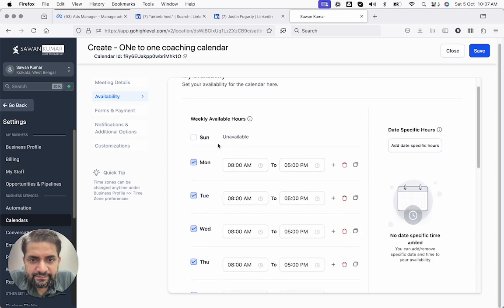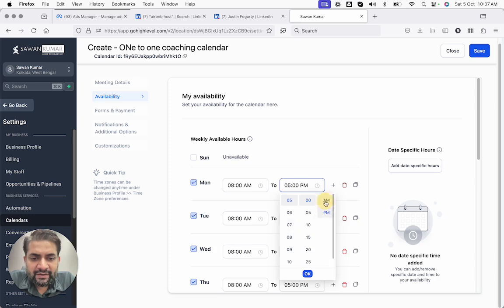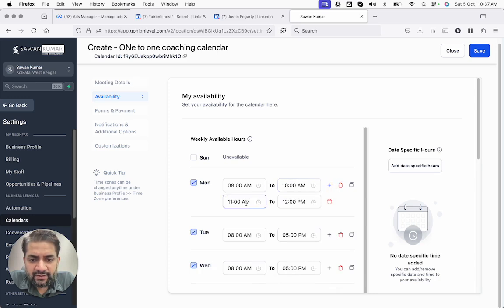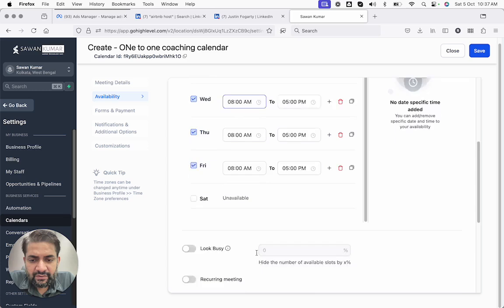Availability. That's a more detailed availability. So let's say you're only available for certain slots of the day. Instead of 8 a.m. to 5 p.m., you can have it like 8 a.m. to 10 a.m. and then add more slots, 11 a.m. to 12 and so on. Similarly for Monday, Tuesday, Wednesday.